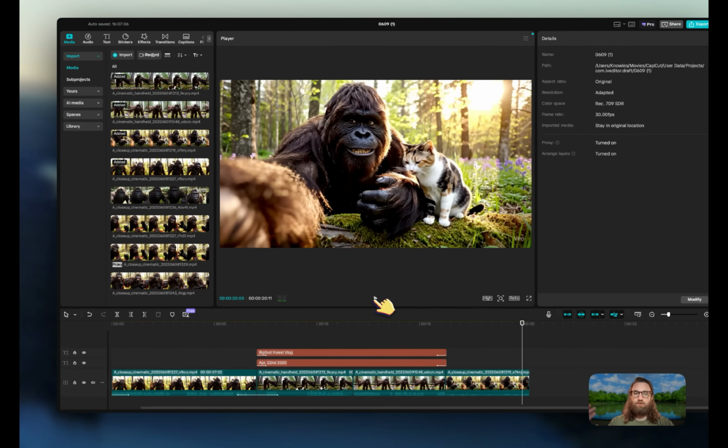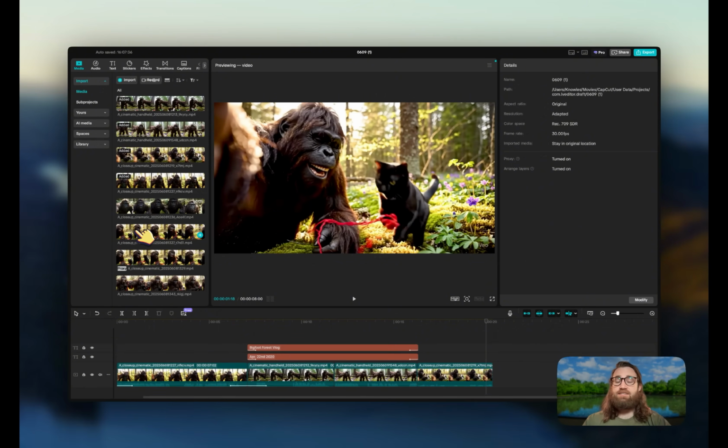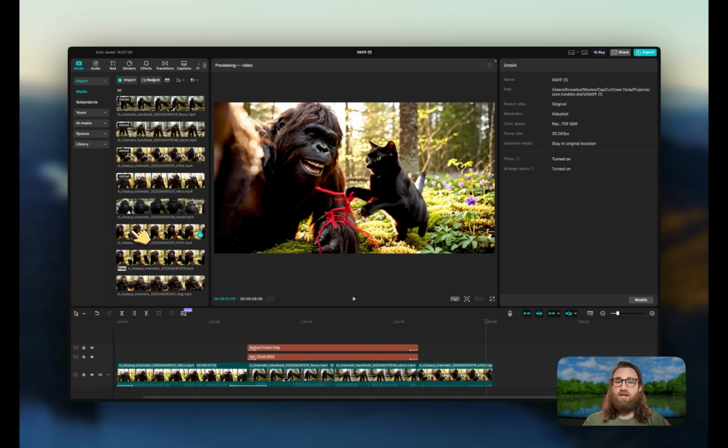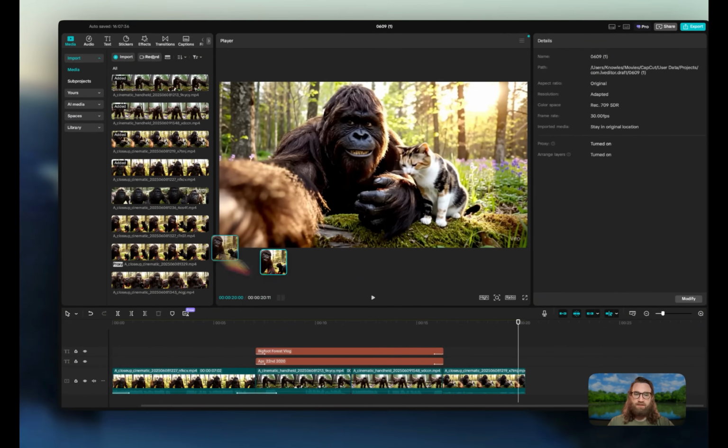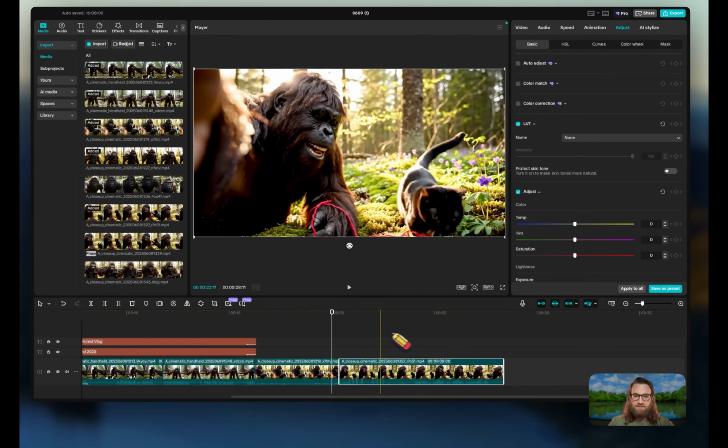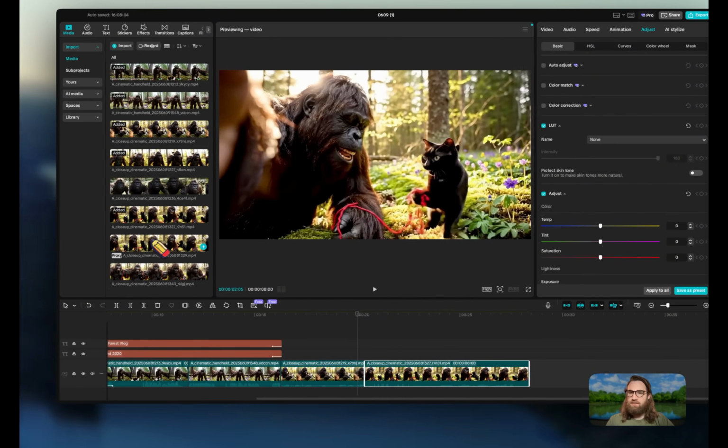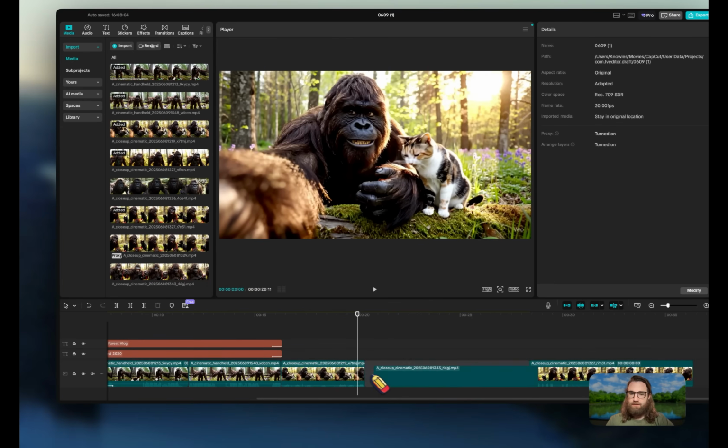All right, so this is looking good. And now in the next scene, Bigfoot starts to adopt even more cats. So we're going to put in this scene right here where he's laughing with this cat. And then there's also this scene where he's laughing with the cat as well. So we're going to put that one in there.